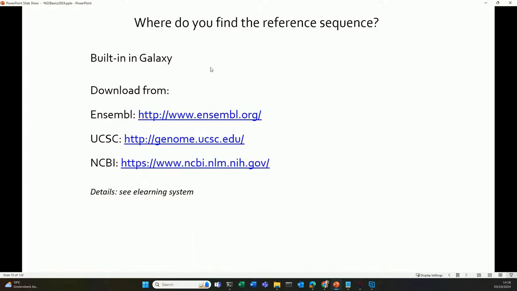Galaxy comes with a number of genomes already built in. That's very convenient because then you don't have to search for them. But not everything is there, far from it. So sometimes if you work in an organism that's not human or mouse or the typical ones, you have to fetch the genome yourself.